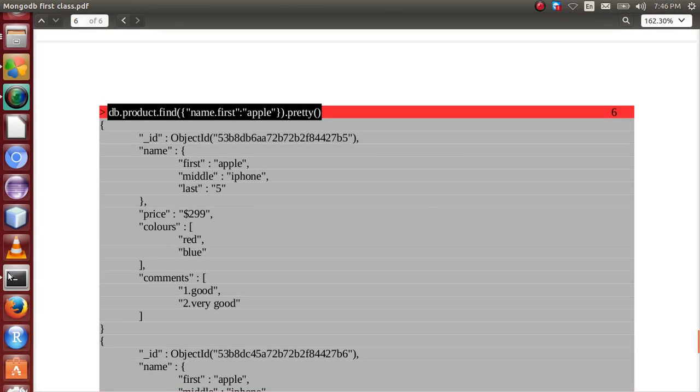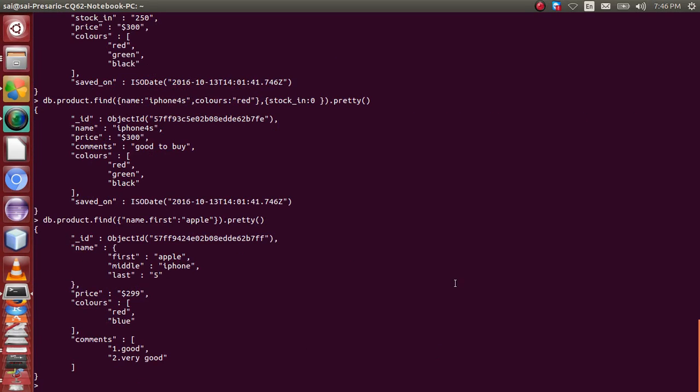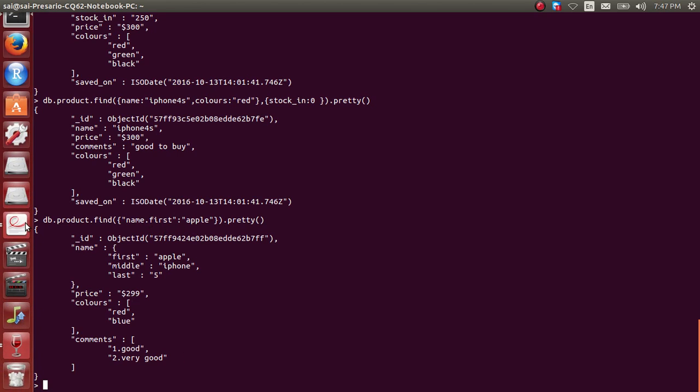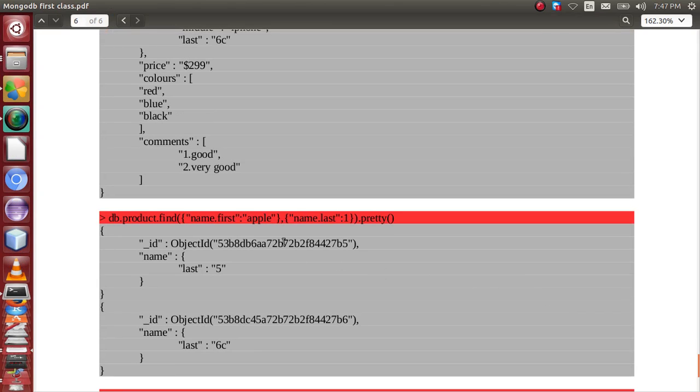Again, one more is there, db.product.find of this. Here we have one record having sub-attributes like this. We have name dot first. Name is an attribute, first is a sub-attribute, and if the first name of a product is apple, then that will be displayed. Okay, this is another variation.